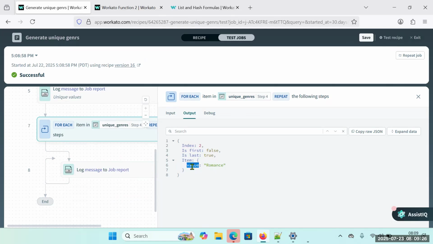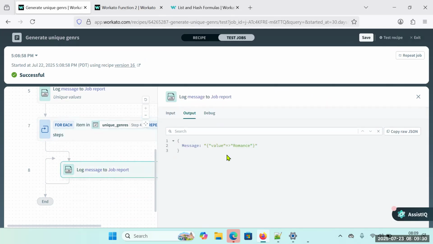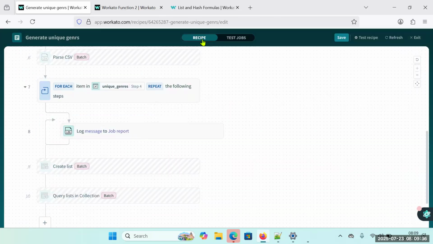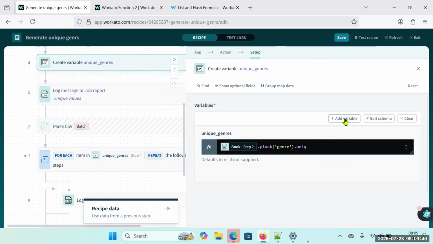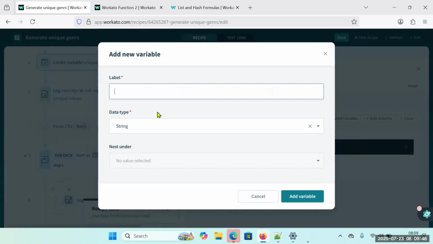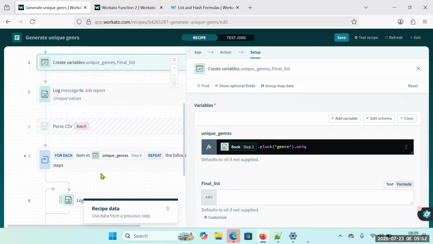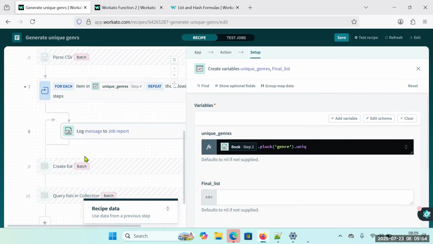So the key is value by default, because if you don't specify anything, the key is value. So similarly, I'm taking the same condition here. Here I want to create one more variable, final list. Okay, I won't keep anything for the final list.